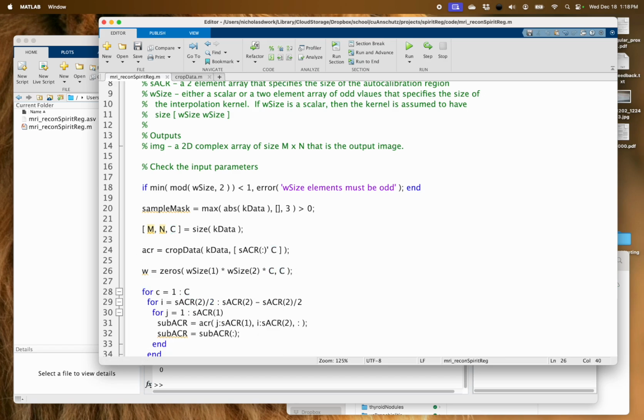So we need one of those sets of vectors for the interpolation of each coil. And then there's going to be a -1 here because this -1 is to take away that point in the center that we're trying to use the interpolation coil to estimate.